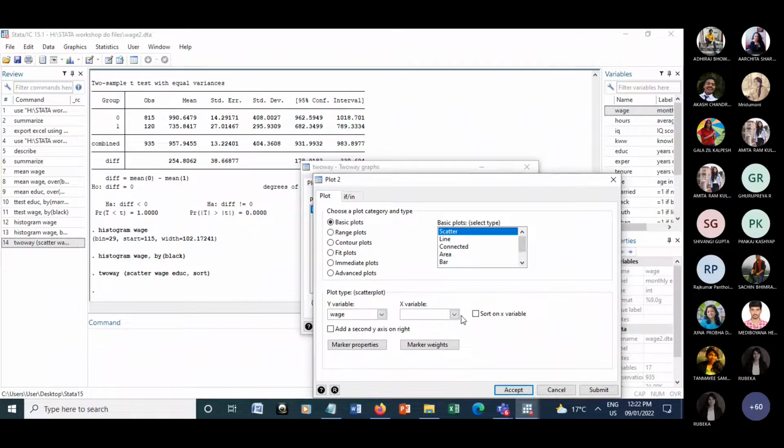Wage is the dependent variable and x is the. Suppose this time I don't choose education, I will choose age. I want to see whether there is a relationship between the wage rate and the age of an individual. So I'll sort on this one and okay.